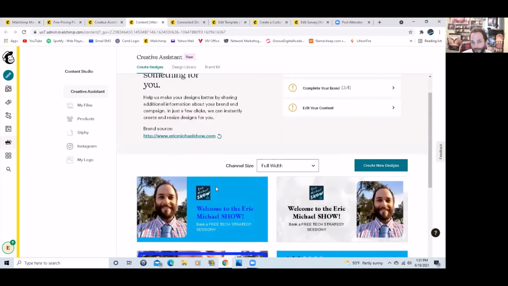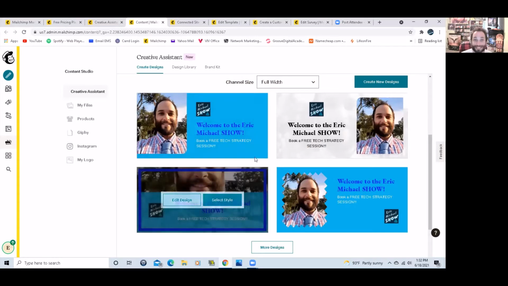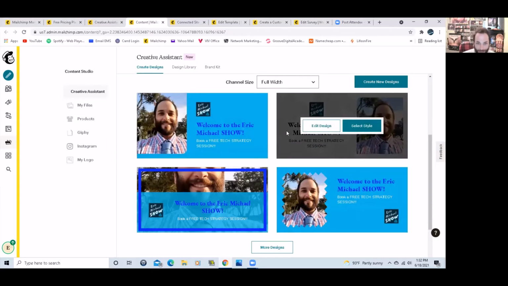So basically all they had me do was enter my URL right here. And the artificial intelligence went and took a look at my website and produced these designs for me. And look, these are great. This one, not so much with the picture, but these three are amazing. I will definitely use those. That's awesome.